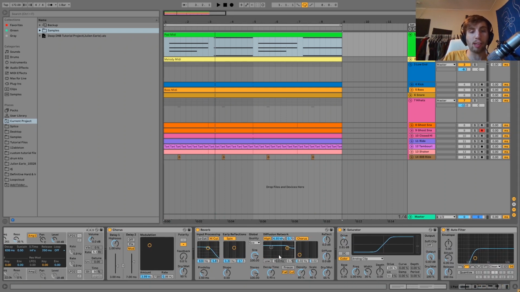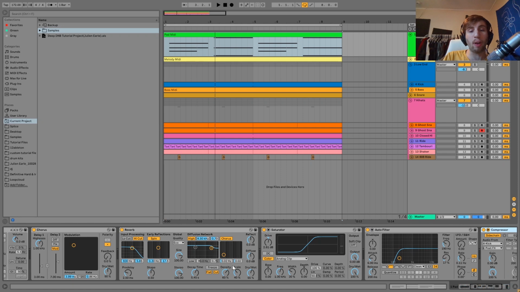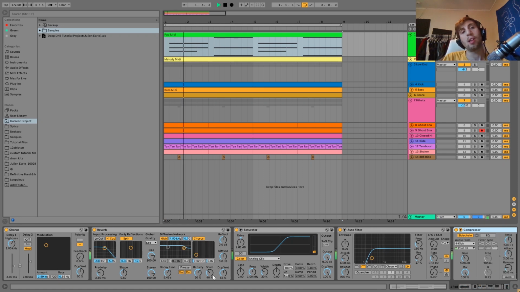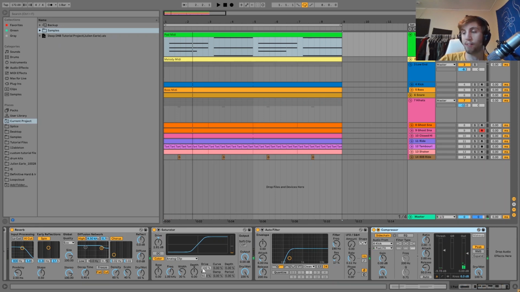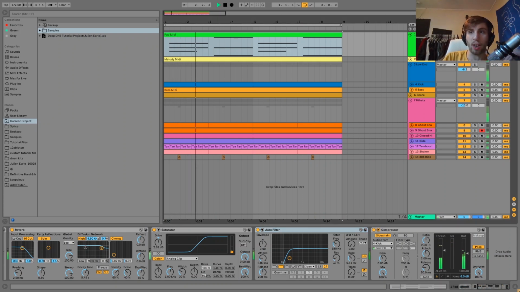Then we just have a bit of chorus, spreading the sound out. We have a bit of reverb as well, giving it the space, as you would imagine we need for a pad sound. Then I have a saturator just to make it a little bit fatter and a little bit warmer. Even with these ambient sounds, you still want them to be as fat and as full as possible. Then we have a high-pass filter just to cut out the low end. And then finally I have a compressor side-chaining it just a little bit to the kick to make everything fit into the groove a bit more. And that's it for the pad.